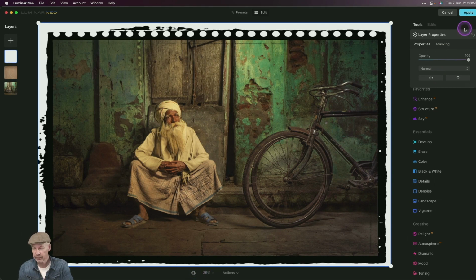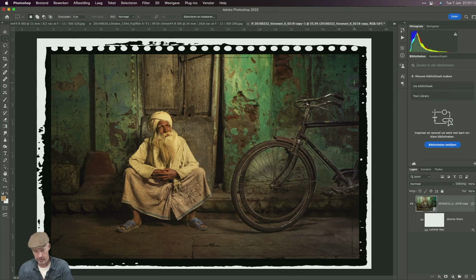So I'm going to click apply, which will bring the image back to the host application, which is, remember, Photoshop, not Lightroom. So I'm waiting for it to calculate. So I have my image in Photoshop now. Now, remember, we started from Lightroom. We want to get back to Lightroom.